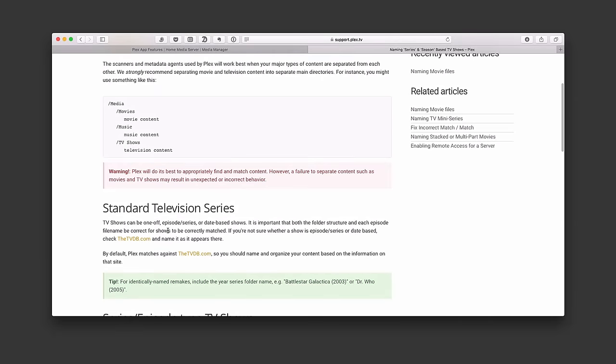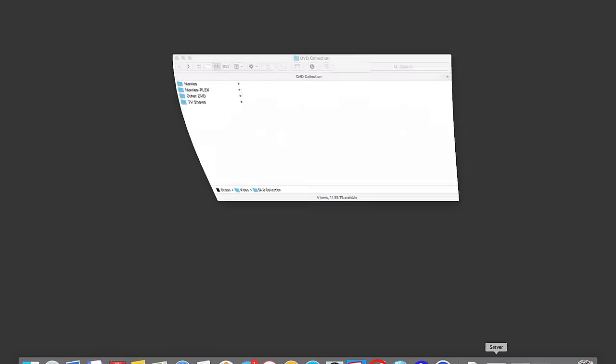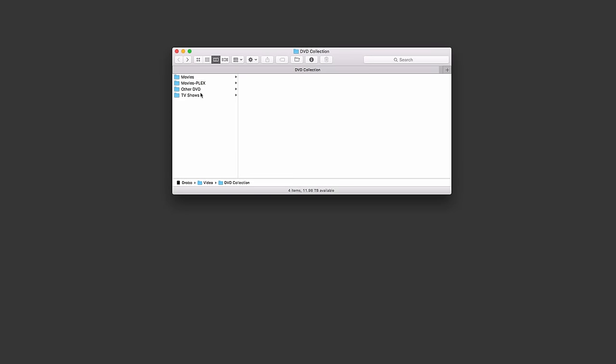In my experience, PLEX has done a pretty good job of finding the metadata for most of my stuff, even if I haven't named it perfectly. Let me just put this down for a second. Let me pull up a Finder window here and show you my setup.